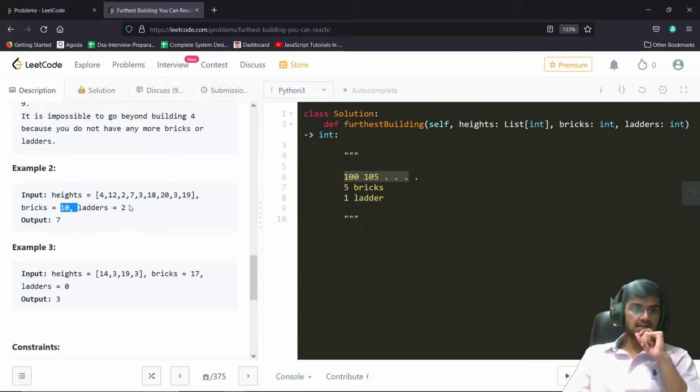In this one, bricks is 10, ladders is 2, and the answer is 7. Let's see this one. From 4 to 12, maybe I can use one ladder. From 12 to 2, no ladder required. From 2 to 7, let's say I'll use bricks. So 5 bricks remaining. Then no bricks or ladder is required. From 3 to 18, one ladder used. From 18 to 20, bricks used. Then 19 to 16, and I cannot use it. So 0, 1, 2, 3, 4, 5, 6, 7 is the answer.